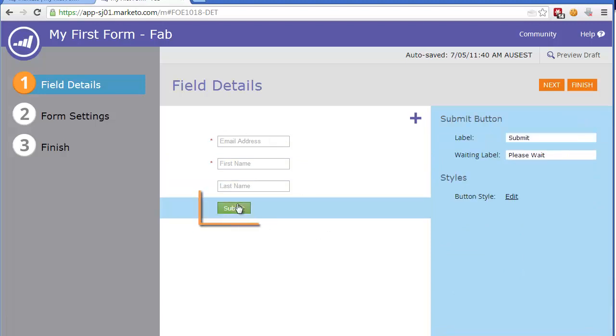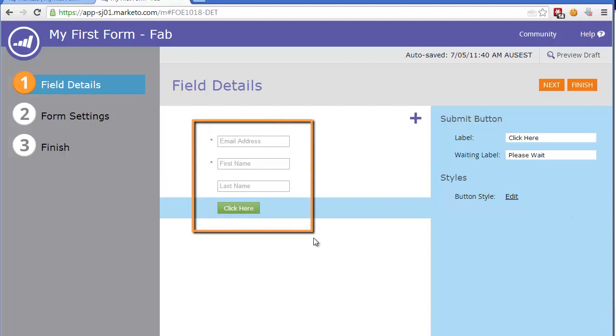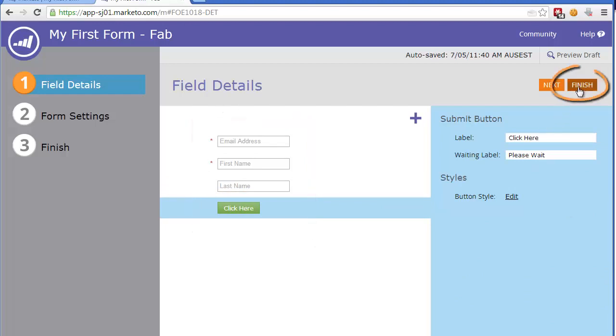The next part is to modify this button label. You should never leave a button as submit. So without a more specific call to action, such as download this white paper, we're just going to put click here. And there we go. Here's our first form. So let's click finish.